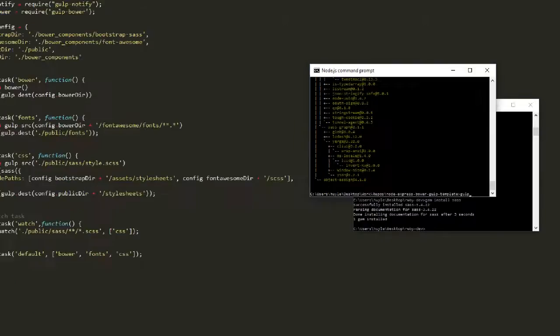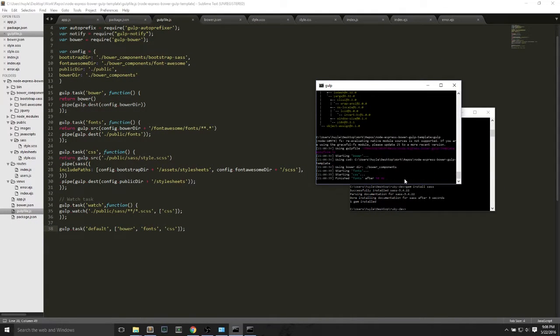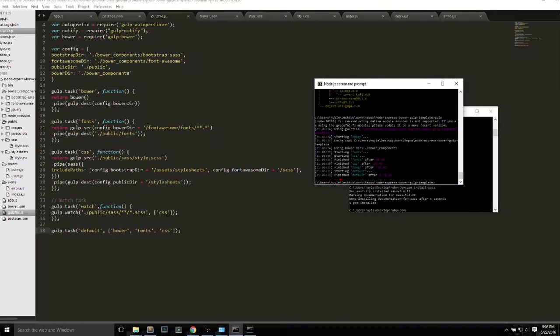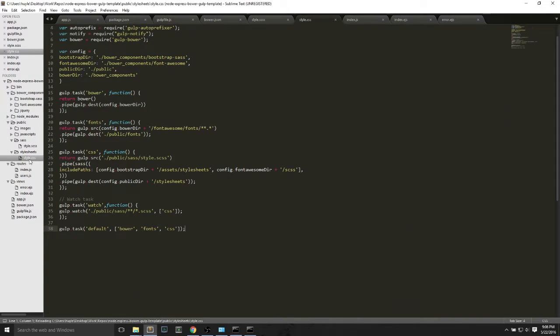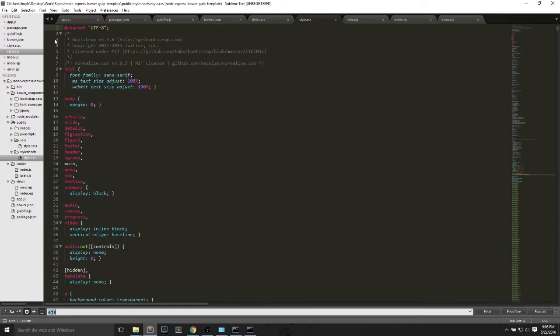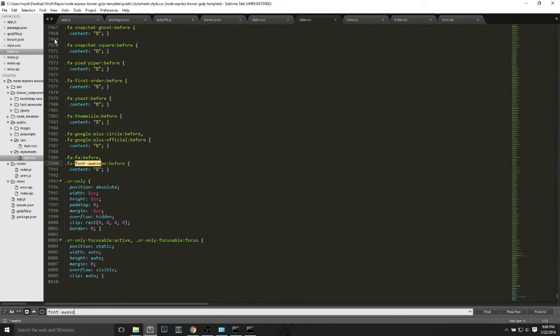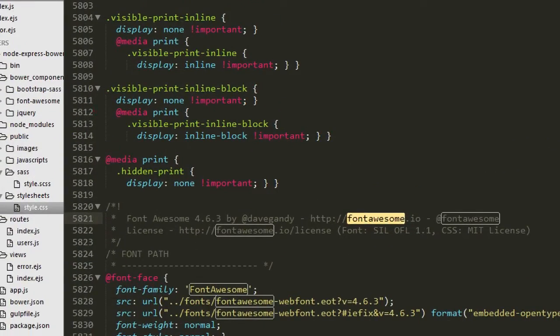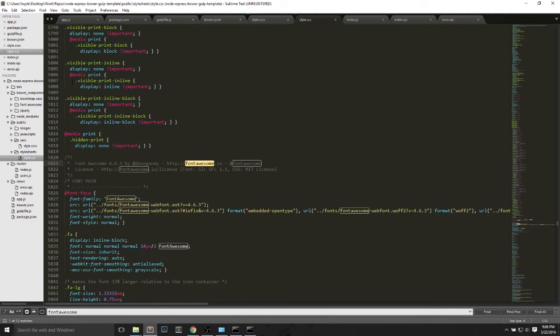We'll hit enter here. Now, it finished these tasks. It says starting, finished, starting, finished. And if we take a look at style.css, bootstrap. It just imported all of bootstrap. And if we search font awesome, it also imported font awesome into this one file. It's really convenient, importing. The organization is top notch with Sass.